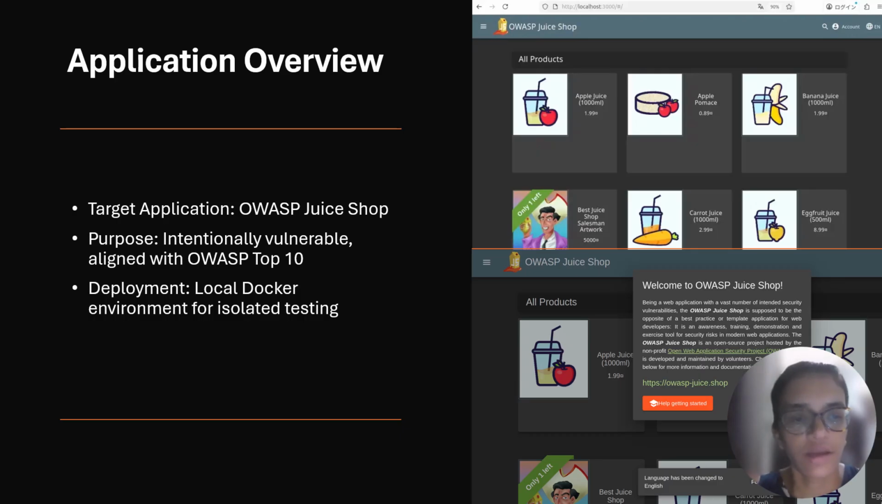This application was chosen because it is intentionally vulnerable and it aligned with the OWASP Top 10 risks. It's widely used for security education and safe practice. I deployed it locally using Docker to ensure testing was isolated and did not affect any production systems. This setup allowed me to simulate real attacks in a controlled environment.